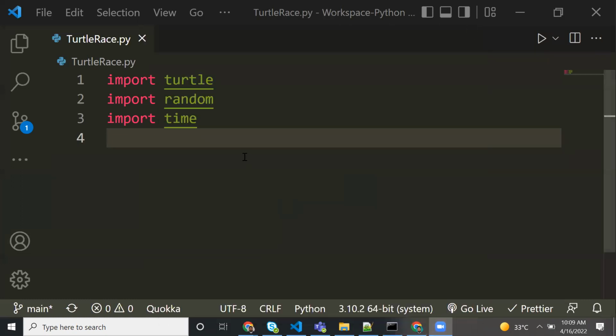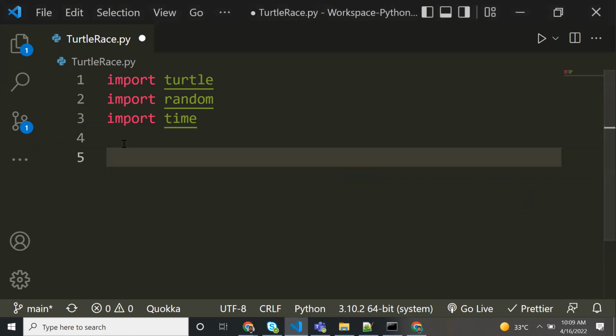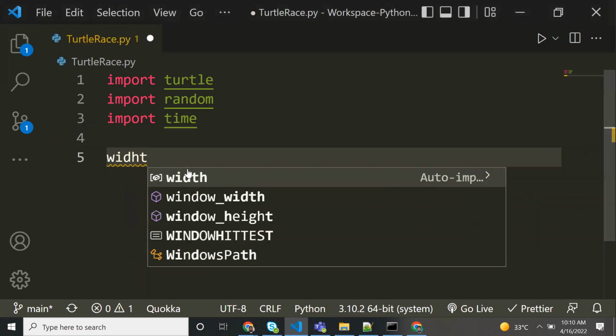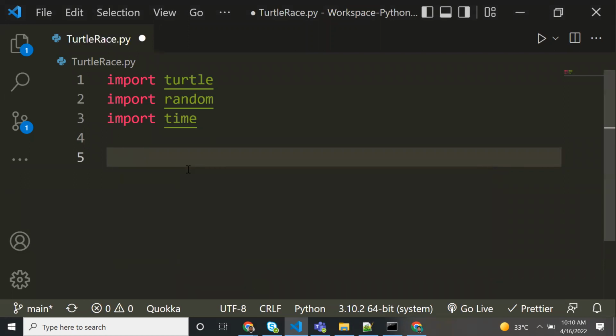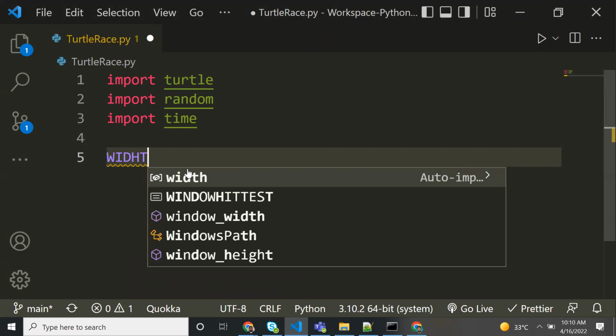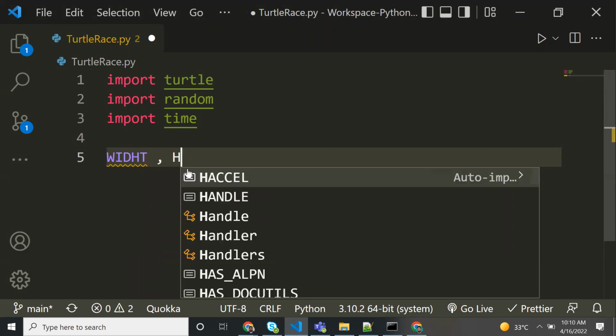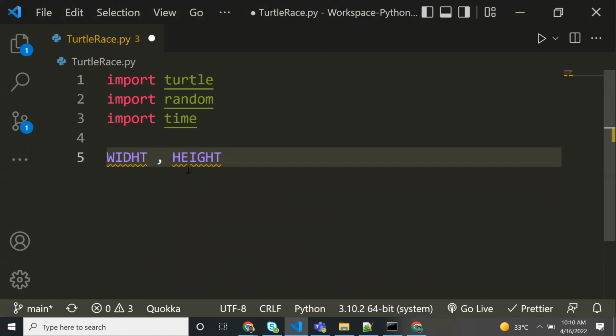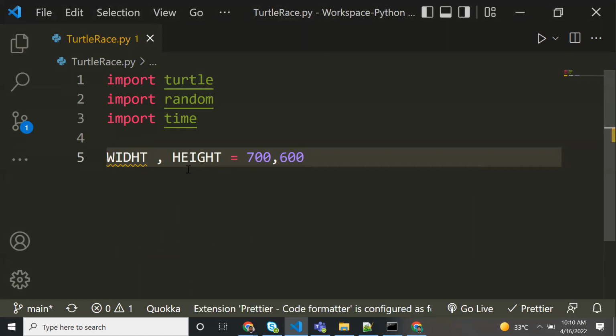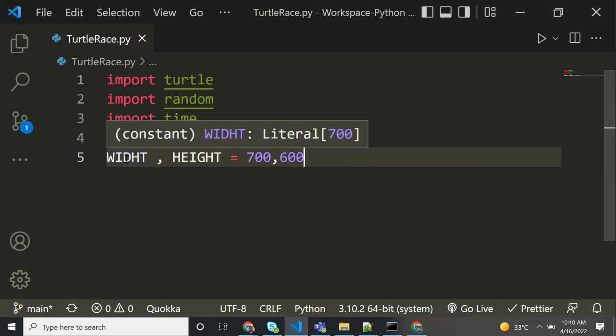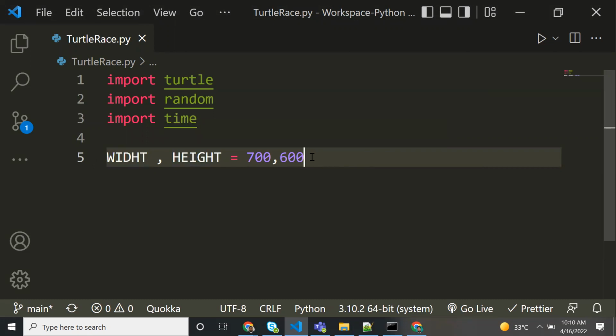So for that, we will set the width and height. Give them in caps, caps lock, because constants should always be in capital letters. Width comma height, 700 comma 600. We can give it in one line, or separately: width equal to 700, and next line height equal to 600. Together, it means first is the width, 700, and second is the height, 600.